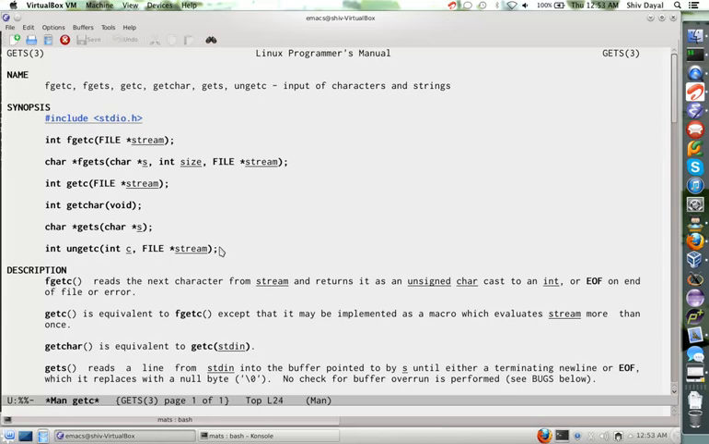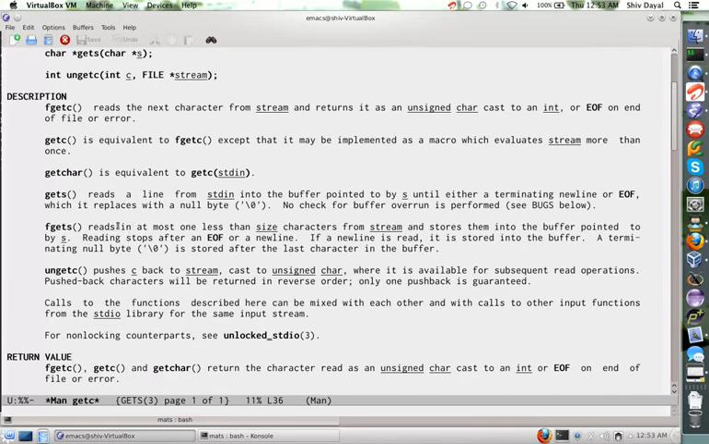Okay, getc is equivalent to fgetc, except that it is implemented as a macro which can evaluate the stream more than once. So you see, getc takes a file pointer stream, which is the same signature as fgetc. Then we have getchar, which is equivalent to getc(stdin). That is, getchar will read from keyboard. And then you can read the description of gets, fgets, and ungetc.